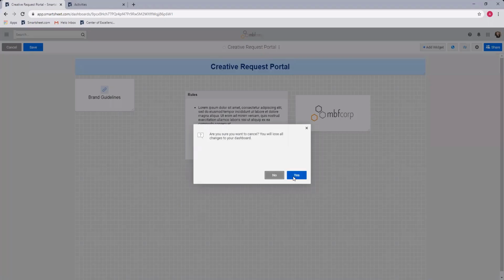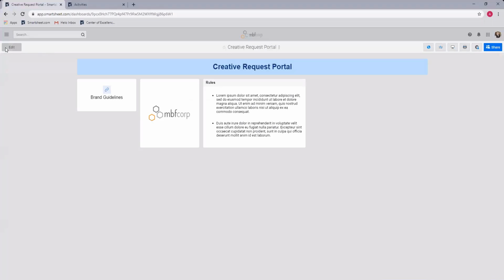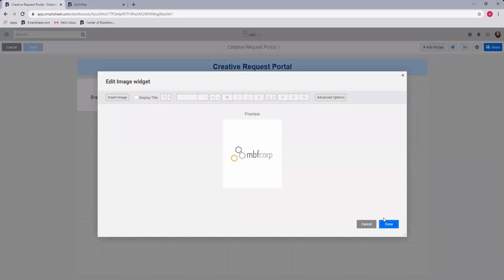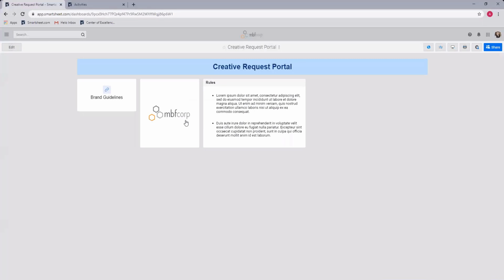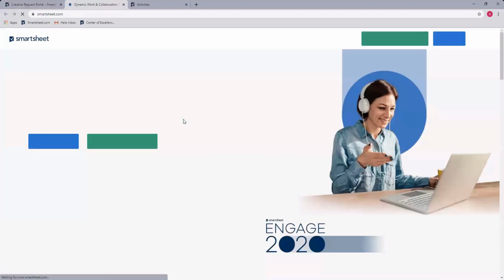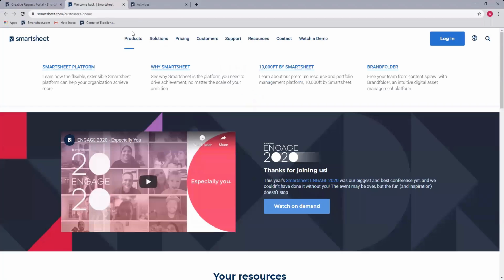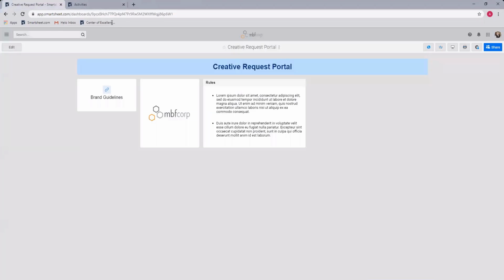Excellent. I'm going to cancel this. Yep, I would like to lose all those changes. I'm going to edit again. Another thing about the image widget, oops, let me cancel. Right now, it is a button. So if I click on this, it's going to take me to smartsheet.com. However, I'm going to close out of this.